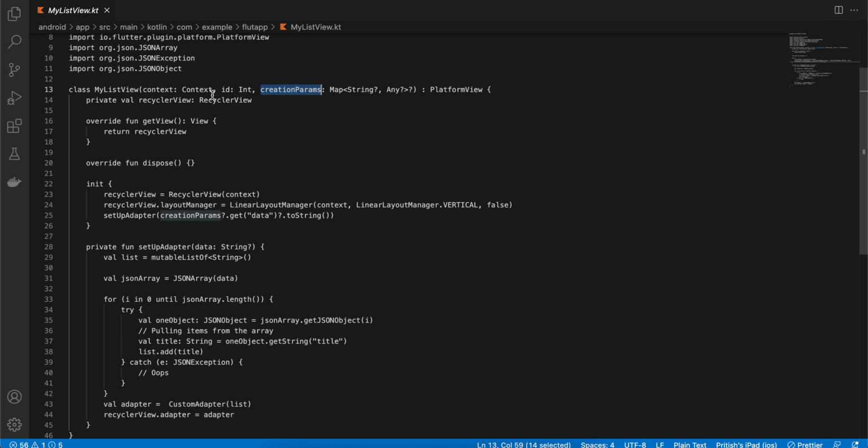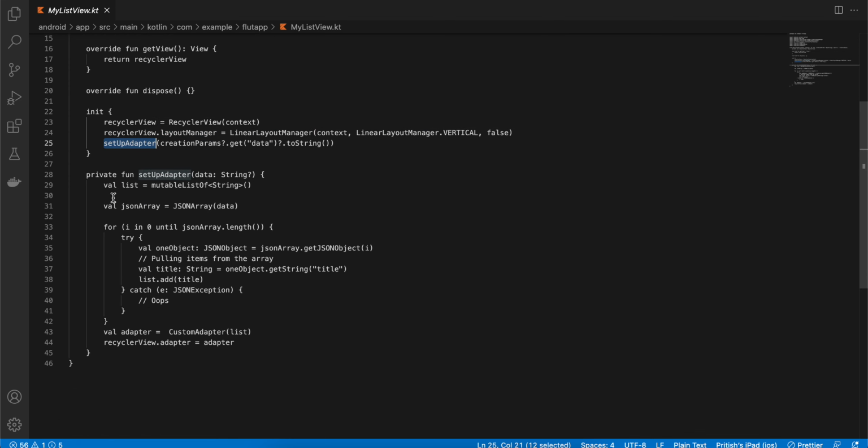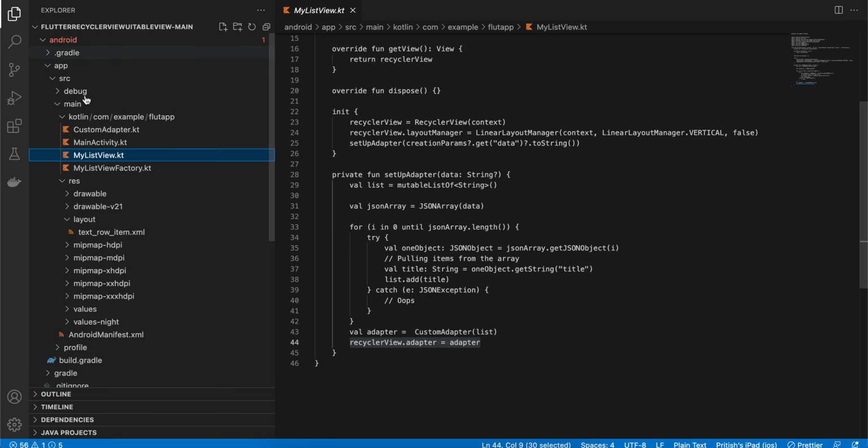And first of all we are defining our recycler view and returning that recycler view. Here we are initializing the recycler view, setting the layout manager, and here we are setting the adapter. So basically for setting the adapter, we are getting whatever data we get from the Dart side, converting it into JSON format, which native Android can understand. Then we are creating the object of our custom adapter and assigning it to the recycler view. So yeah, that's it. That's how you can define a large list of items.